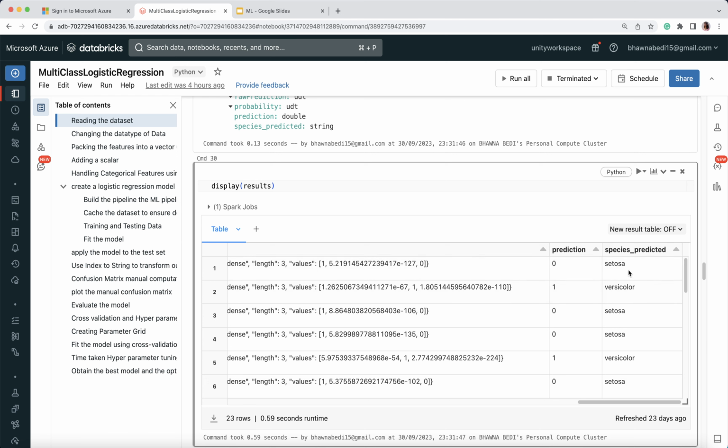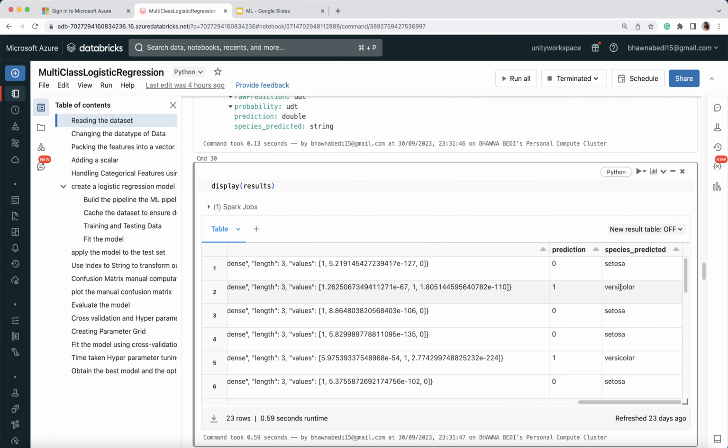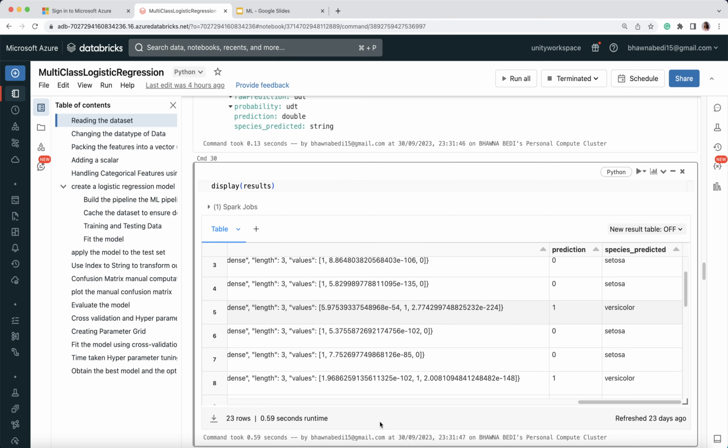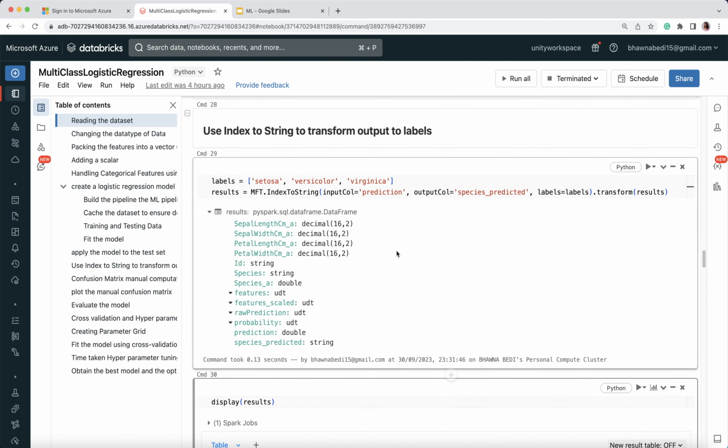So this is what is predicted. It has predicted it as Setosa. Now let's go to the left hand side and see whether it was Setosa or not. Yes, it was Setosa. Then it says versicolor in the second, and it has predicted it as versicolor. So this is how your prediction actually looks in logistic regression.